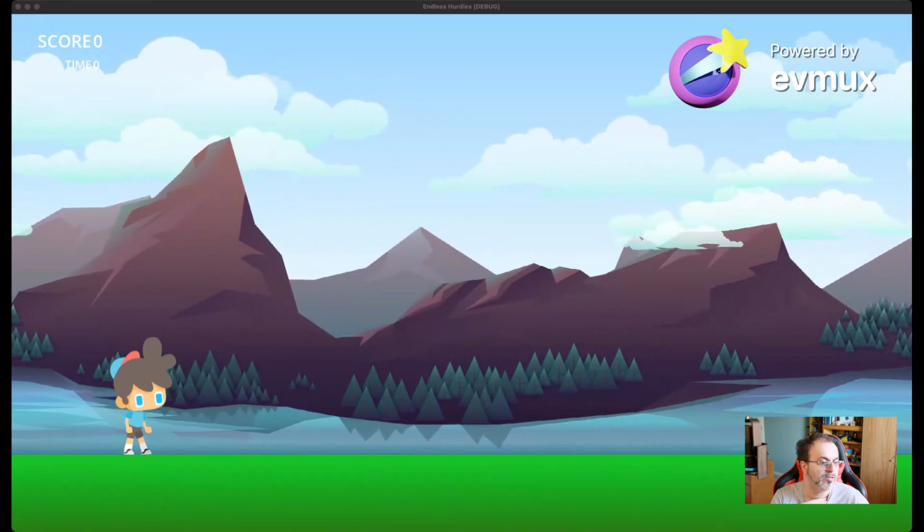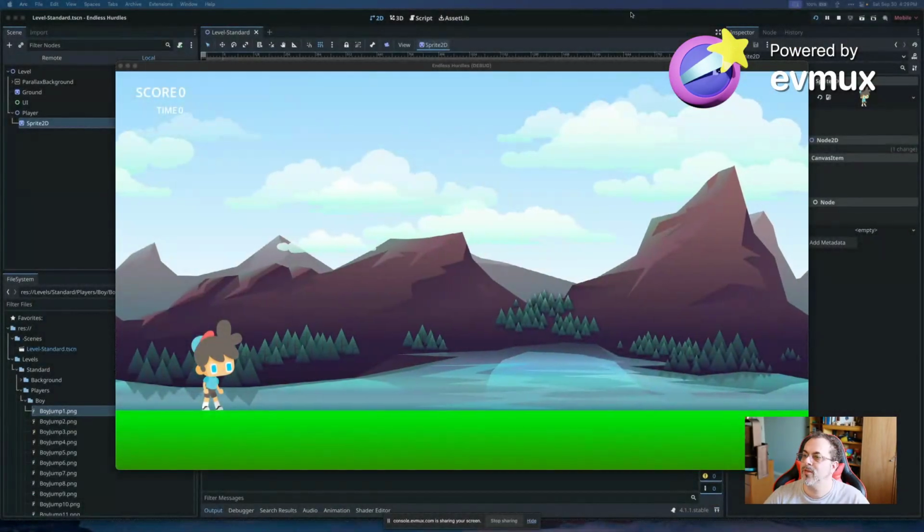Okay, let's do this. Let's remove that. Share screen. Got to find the right display. Here it is. All right, add to scene. There you go. Okay, now you can see everything.